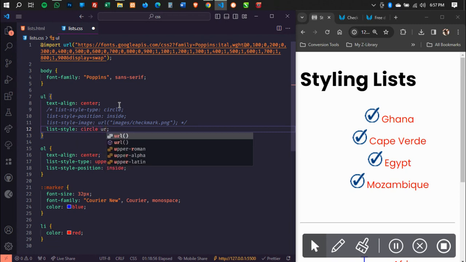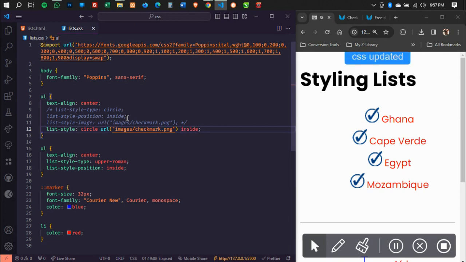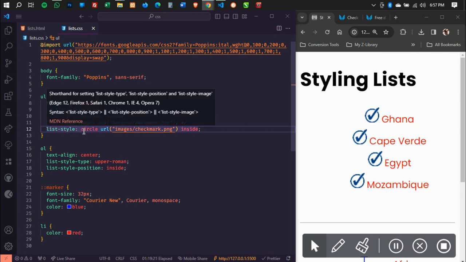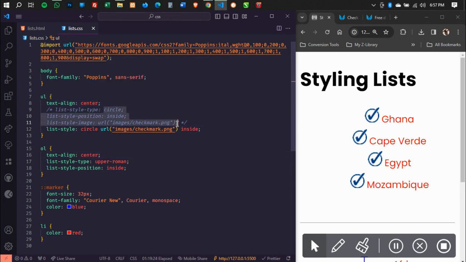Then you specify your URL, which is going to be images/checkmark.png. Then you can specify the position. This time we are using inside, and it's saved, and you realize that nothing has changed. Somebody was asking what's the difference between list-style and list-style-type, and that is the difference. This is a shorthand property where you can bring all the values over here, and it's going to work. And you can provide some of the properties and leave some of them.